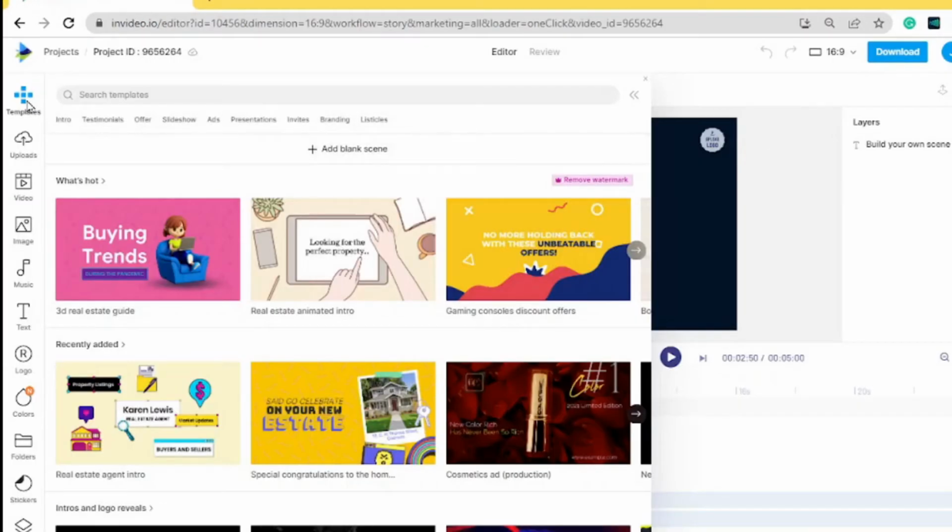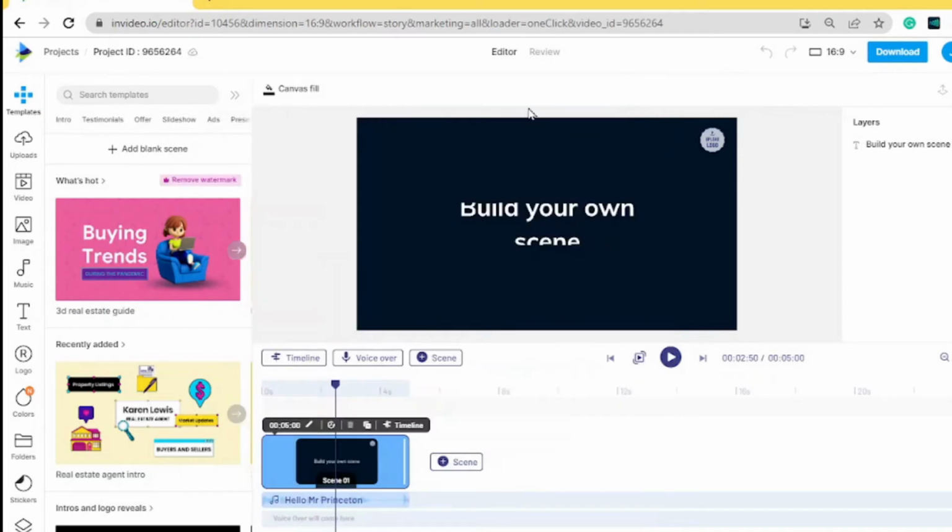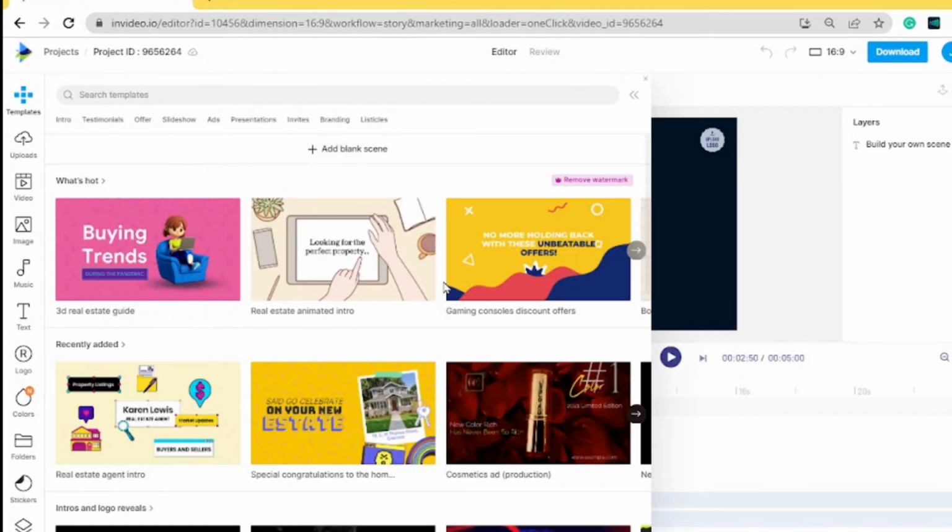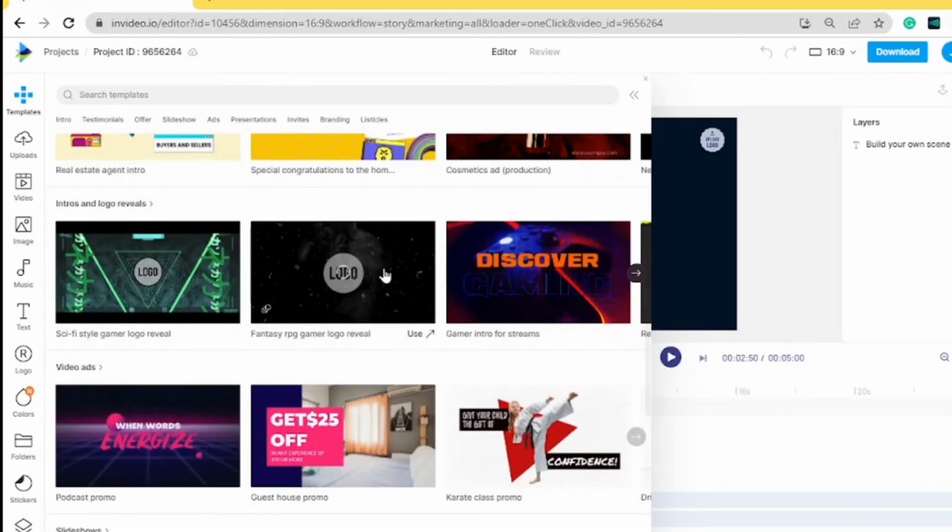Now to access a template, if you don't want to go from scratch again, you can hit on the templates feature right up here. You can choose from the intro, testimonials, slideshow, ads, invites, branding, listicles, and so much more. Now this menu expands and closes like so. You can just hit on it and it should expand that easily. You can see a bunch of templates they have here to load up.